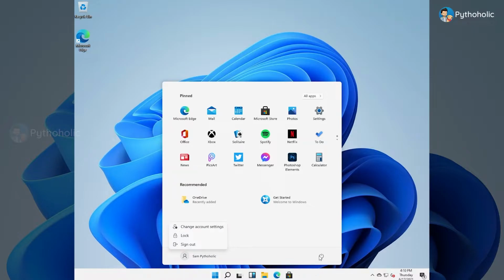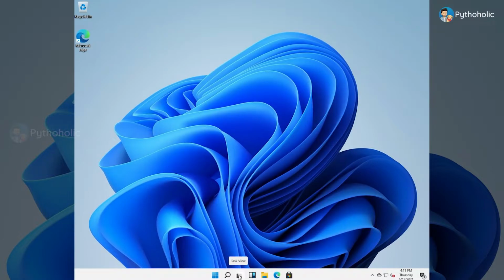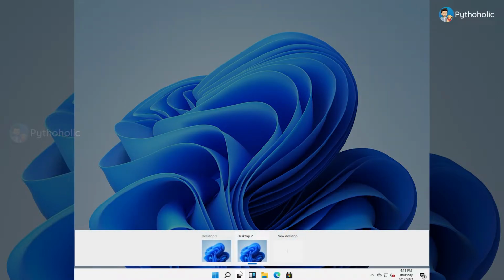And on the right hand side, you get the power button where you can actually shut down or restart your system. So the next option that we get here is the task view, where you can set multiple desktops and work on them. This setting I think was previously available. I don't remember that accurately, but you get a dedicated option for that now upon installation. You can click on the new desktop option here and you can create more if you want.